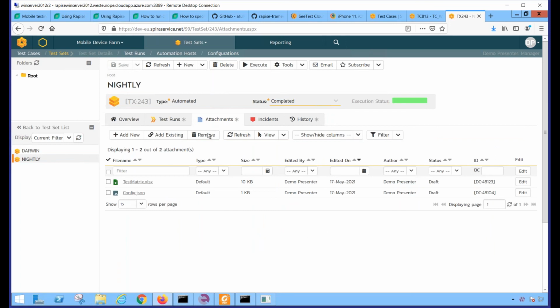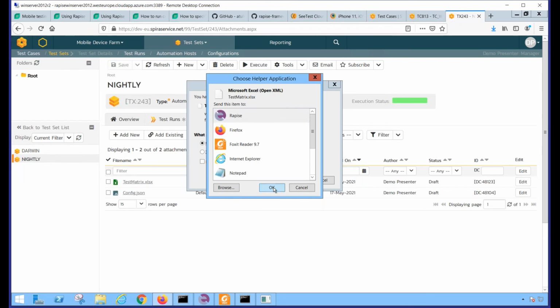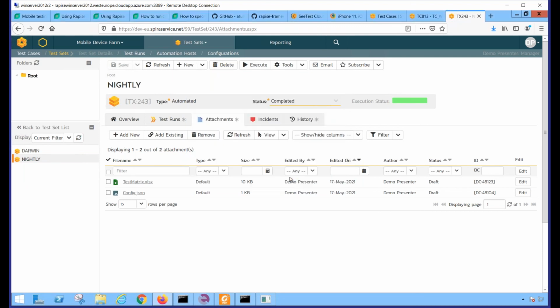While it is running, let's return to the test set, and I want to go to the attachments section. Here I want to show that the configuration file that contains the access keys, the username, and URLs for the create application is an attachment to this test set. And also the test metrics. Let me actually open it so you will see what information it contains.